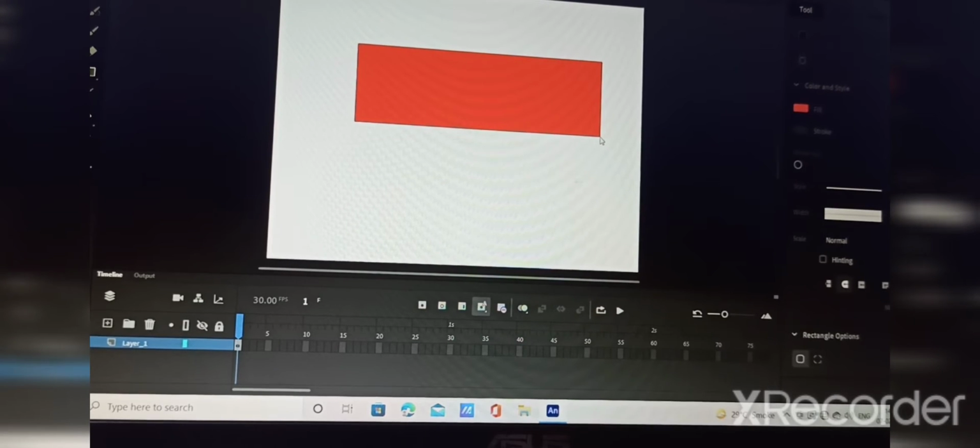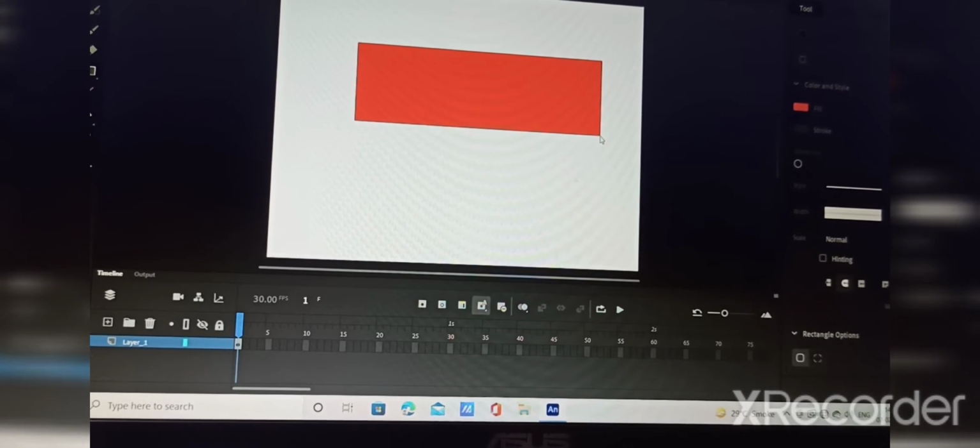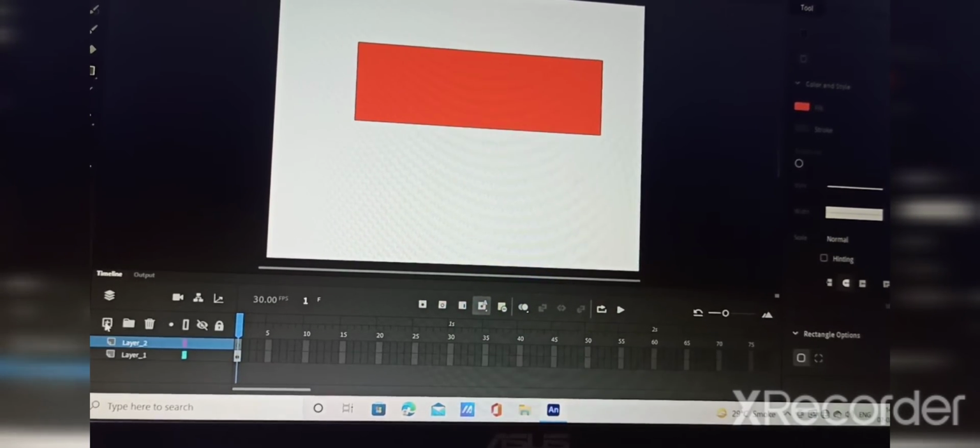Now we are going to see adding a guide layer. For that you can see here the rectangle we have drawn in layer 1. Now we will add another layer. The layer 2 is added. After adding layer 2, just click the right mouse button on layer 2.